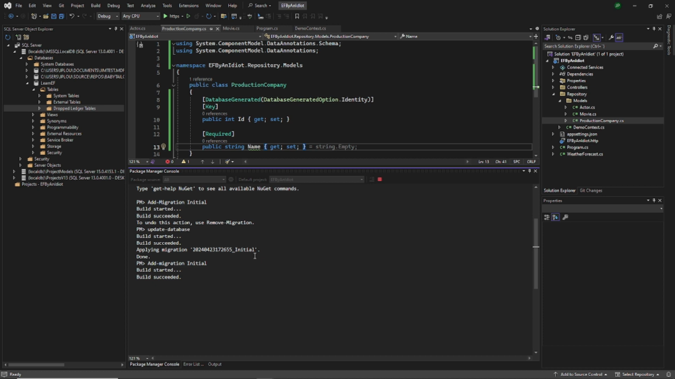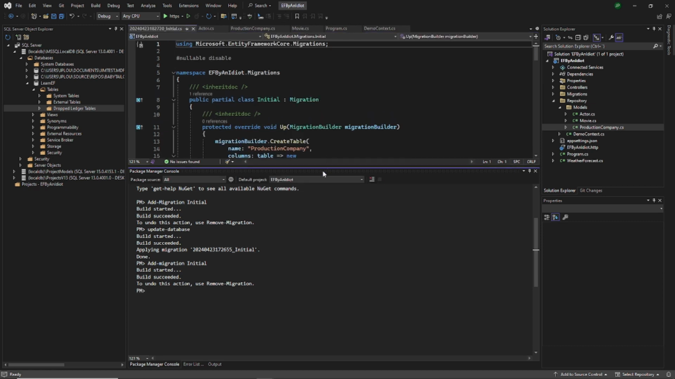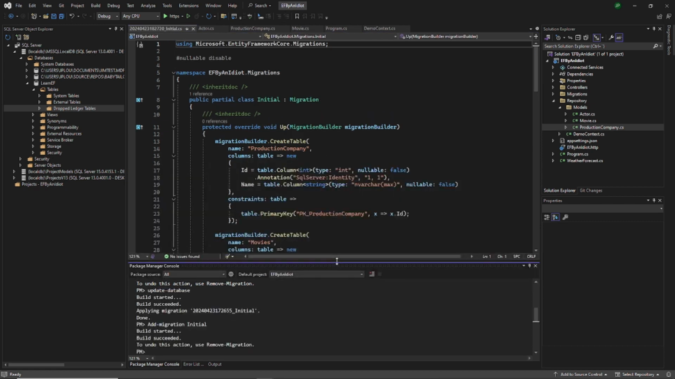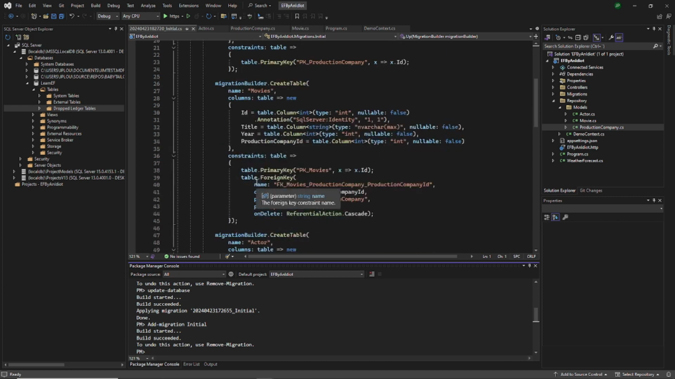Oh, I did a boo-boo, as you will see in a minute. Perfect. So I can show you, because I was too fast. So we have created the tables. Why?